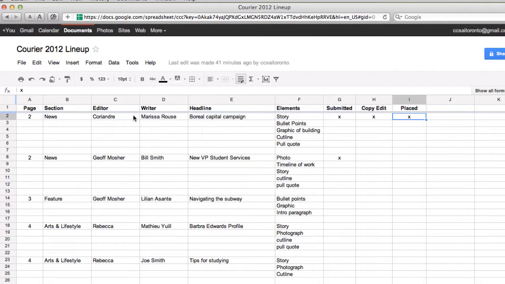So everything else here is the responsibility of the editor for each section. So for the first story, the news editors would be responsible for filling out the page, section, editor, writer, headline, elements, and submitted. Now, it's important to keep this updated because anybody who is responsible for looking at this page needs to know what the status of the production of the newspaper is.